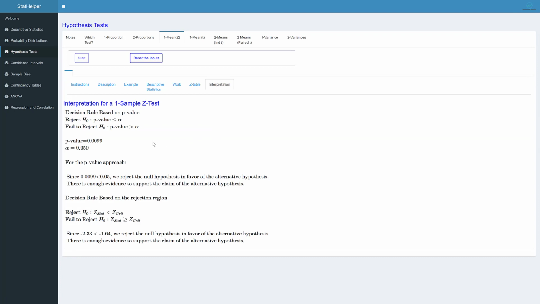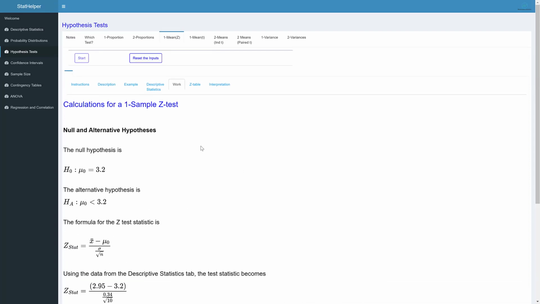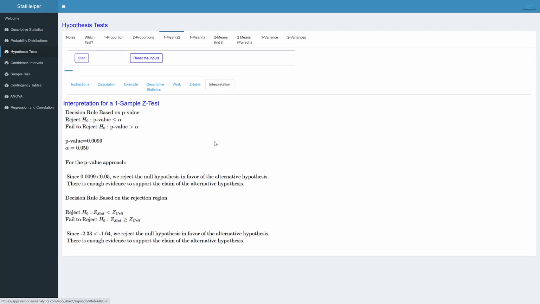Okay? In our particular case, the p-value here is 0.0099 and alpha is 0.05. So what it tells you is since 0.0099 is less than 0.05, you're going to reject the null. Okay? So it's literally giving you what your answer should be in terms of the hypotheses. So again, the Work tab shows you all of the work, and the Interpretation tab tells you exactly how to interpret the results.